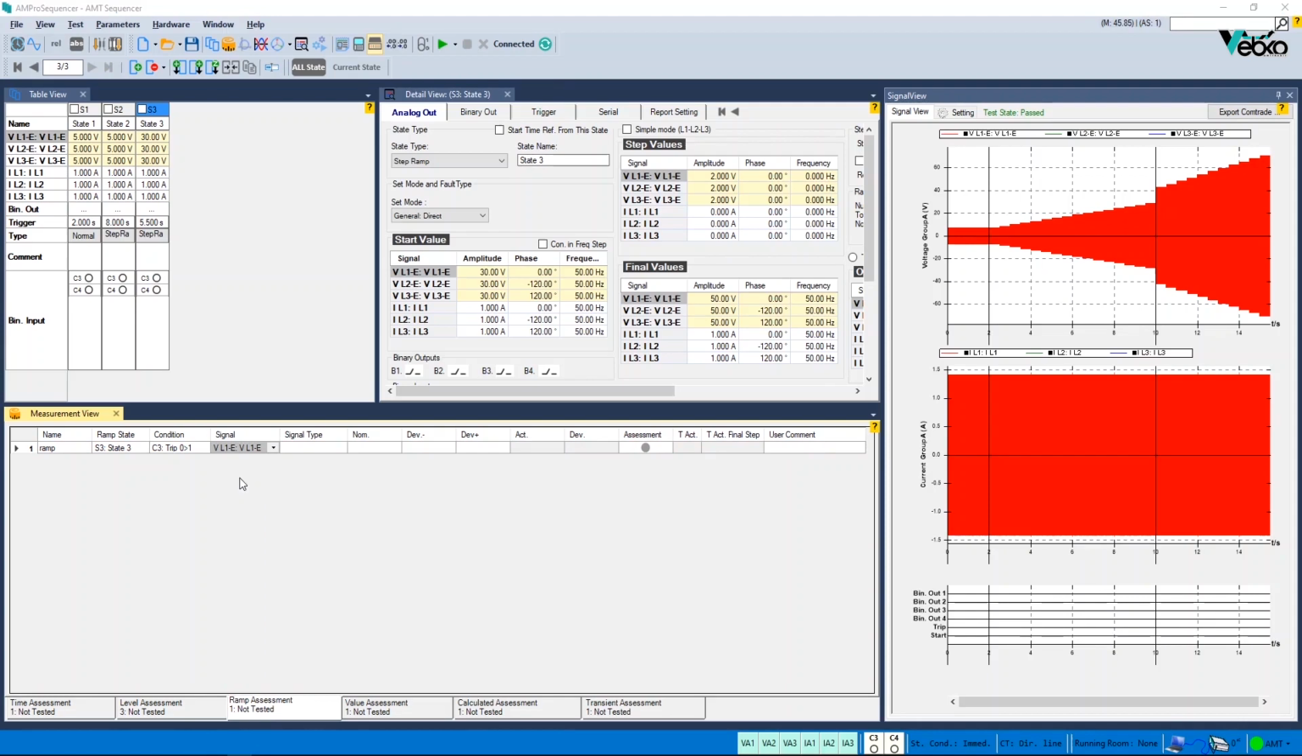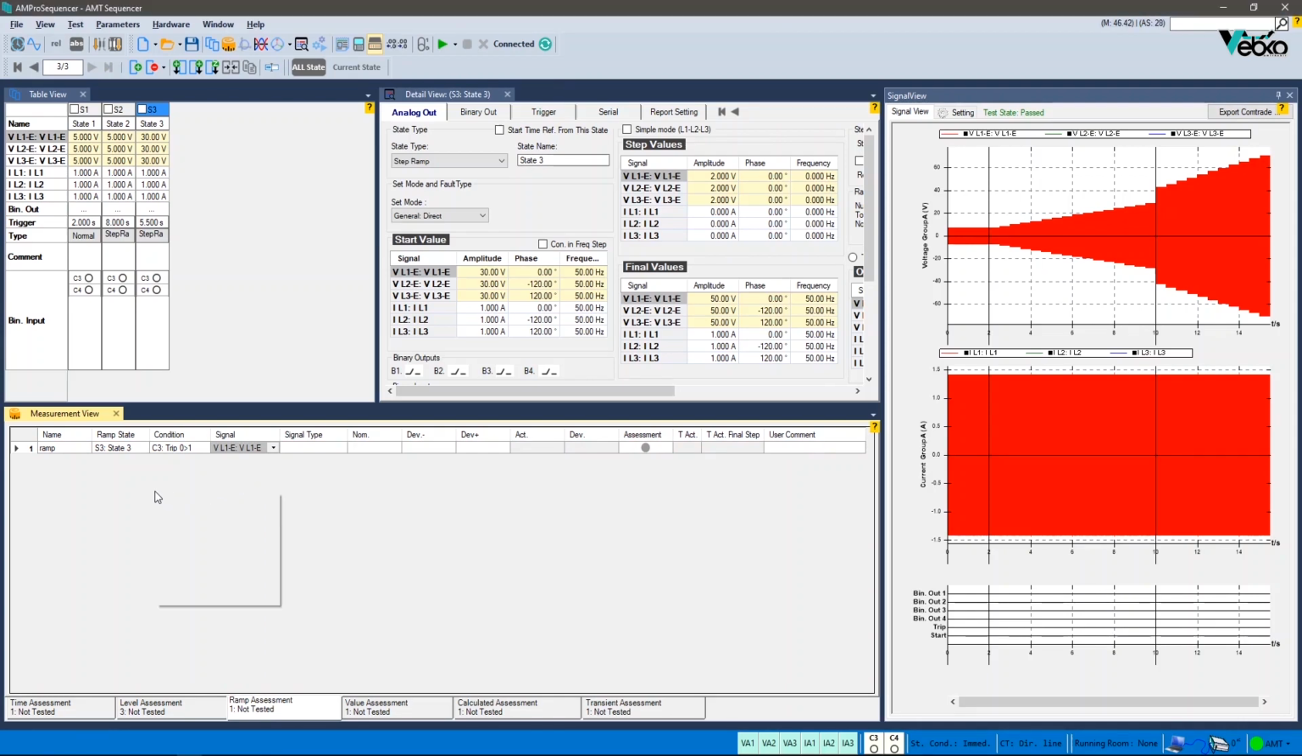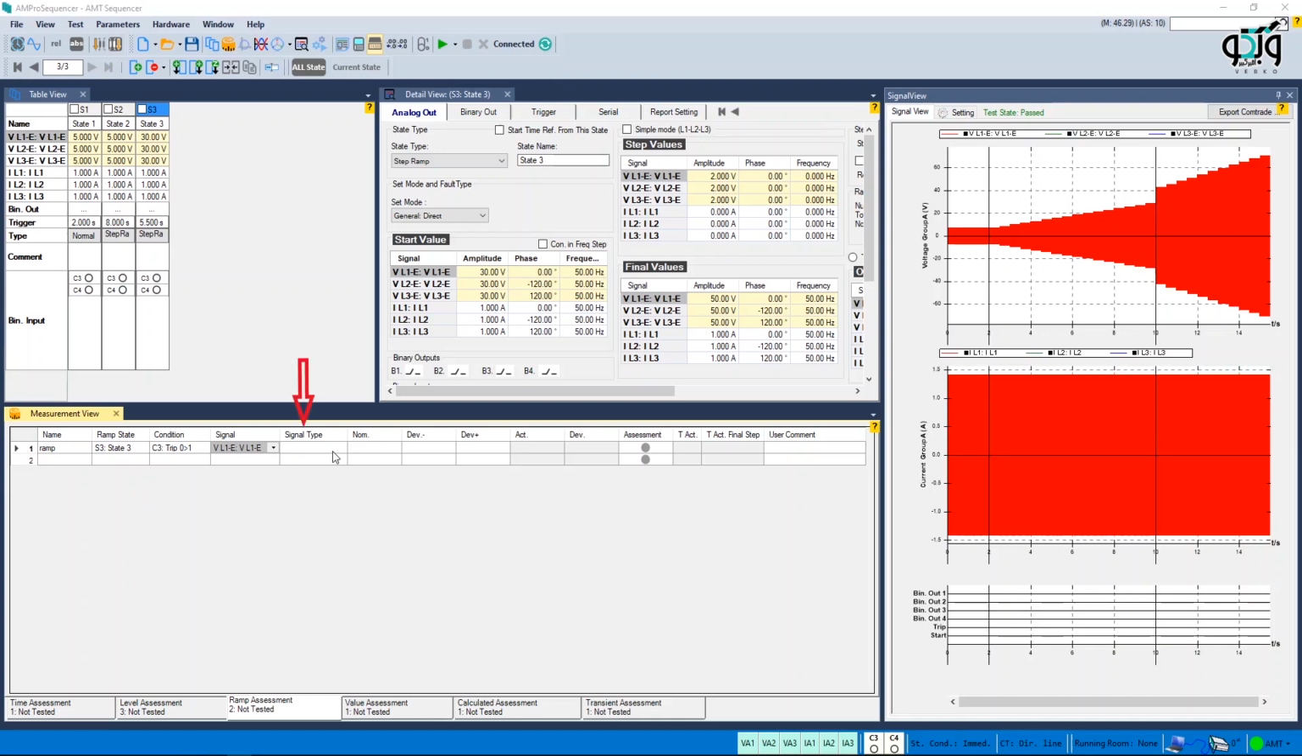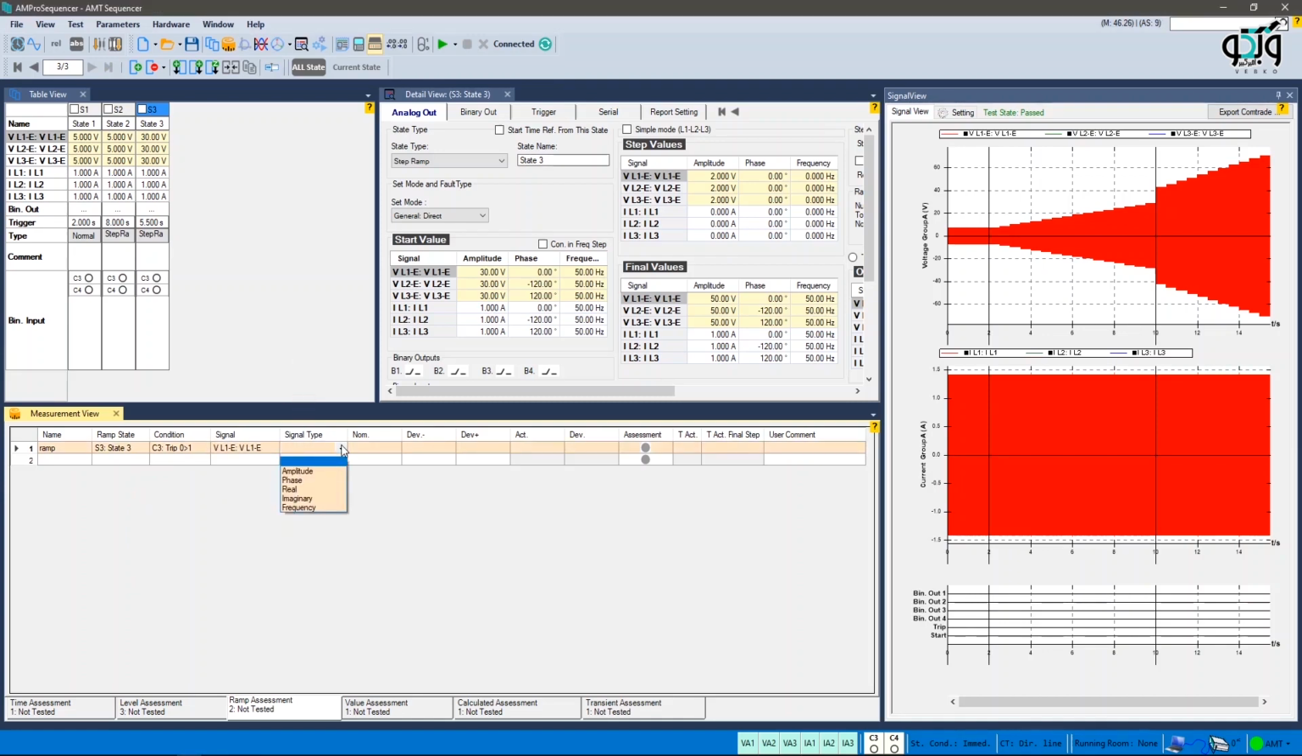If you want to evaluate other signals simultaneously, you have to right-click, select the Add option and create other columns and define another evaluation. Other existing options in the right-click section have been explained in previous videos. In the signal type column, you have to set the evaluation to be performed on what parameter of the selected signal. Here the amplitude is selected.